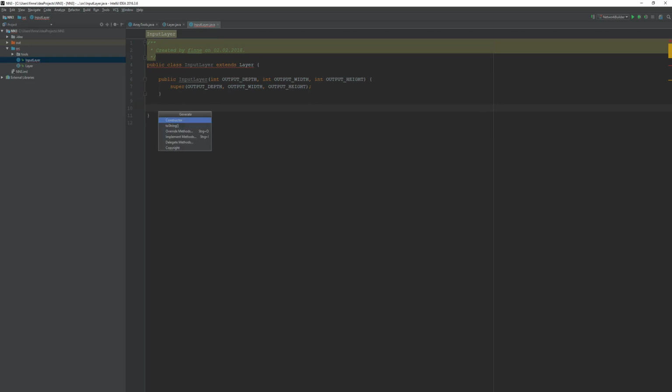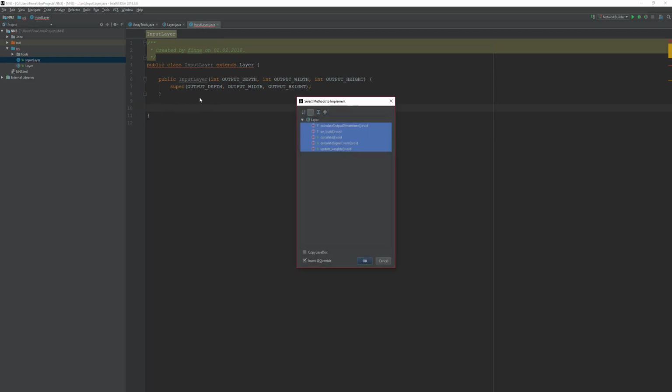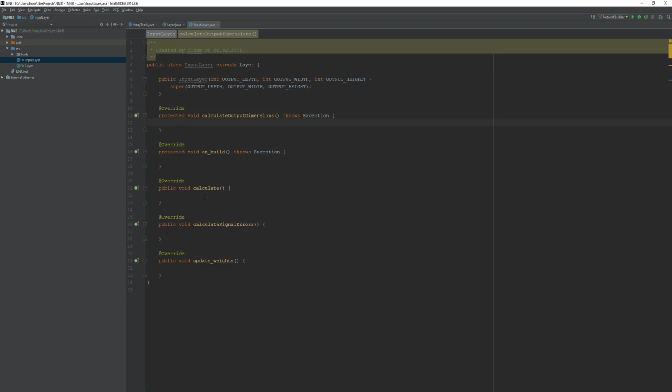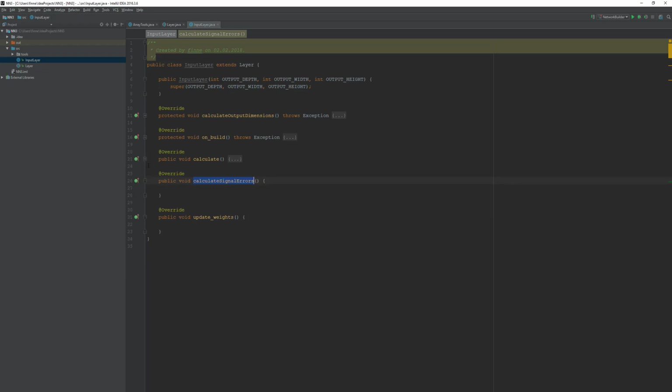The second thing that we need is to implement a few methods. But the great thing is, in the input layer there's no calculations. It cannot calculate the output by taking some input or whatever. The onBuild function is where we would usually create some weights, arrays, and so on. The input layer does not have weights. We don't need to calculate the output dimensions because we're using this constructor. We don't have to calculate the signal errors of the previous layer because there is no previous layer, and there are also no weights to update. So all of this really remains empty.